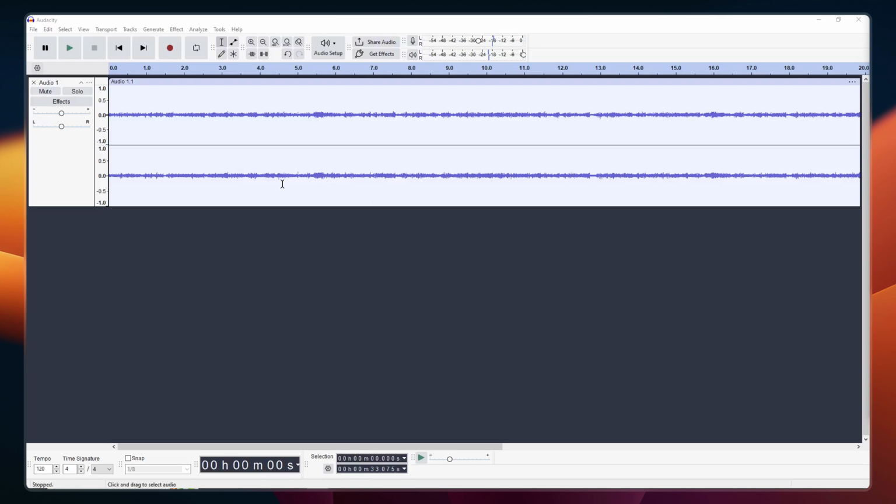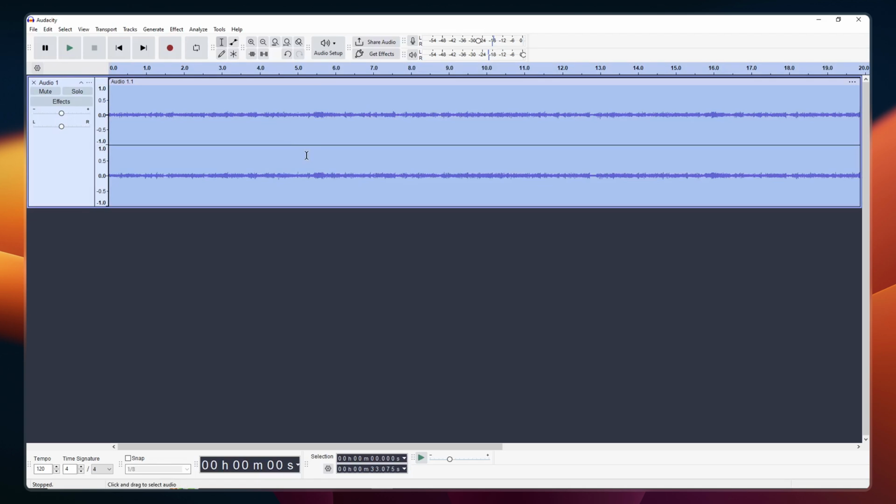First, launch Audacity on your computer. Once the application opens, you'll need to select the portion of audio you want to reverse. You have two options here depending on what you're trying to achieve. You can click and drag across a specific section to highlight just that part, or if you want to reverse the entire audio track, simply double-click anywhere on the waveform to select everything. Choose whichever option works best for your project.